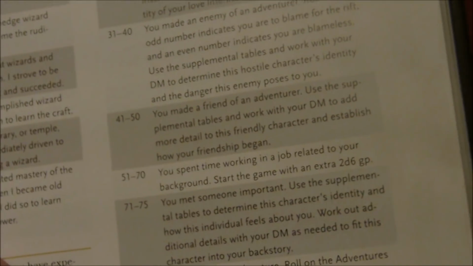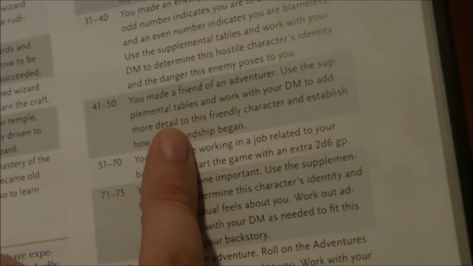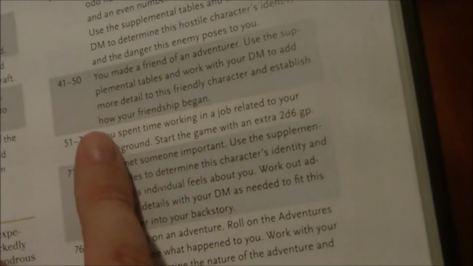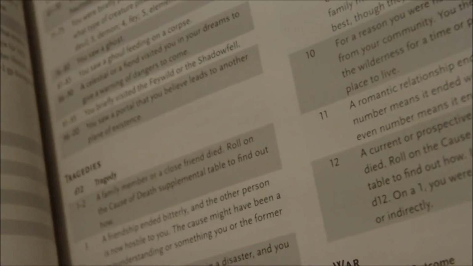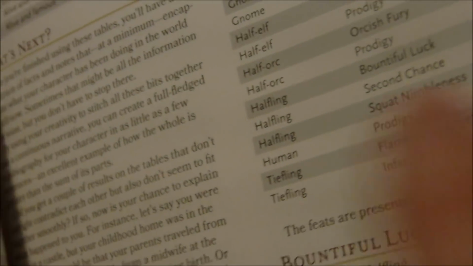So 43 is you made a friend of an adventurer, use the supplemental tables, and work with your DM to add more detail to this friendly character and establish how your friendship began. Is there weird stuff, supplemental tables, status?